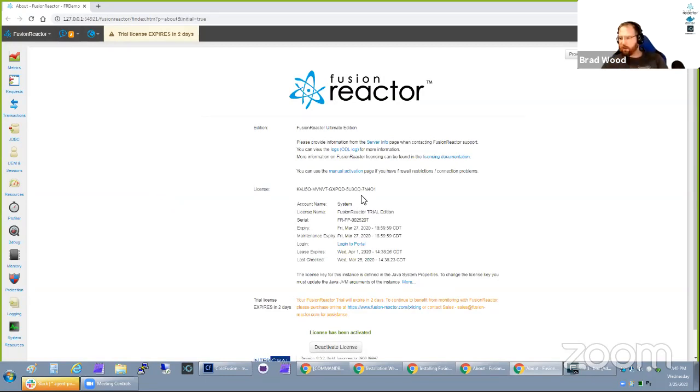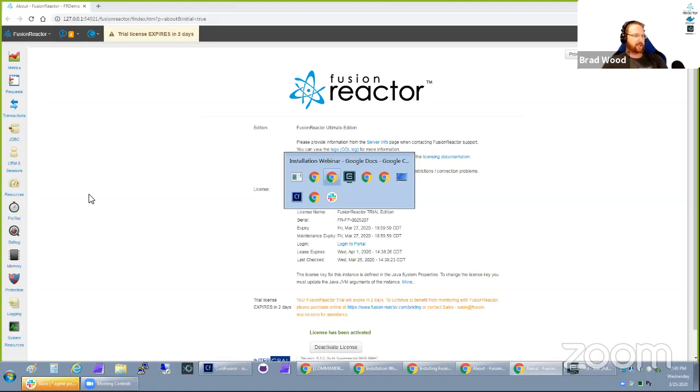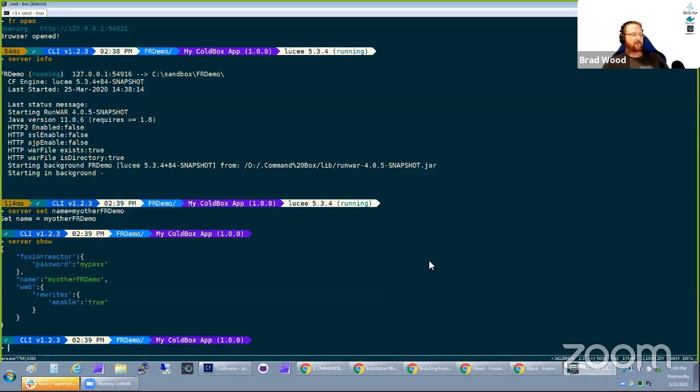Okay, so before I show a quick environment variable, oh yes, reactor.conf. We mentioned Mikey showed an example of pulling up the configuration file.